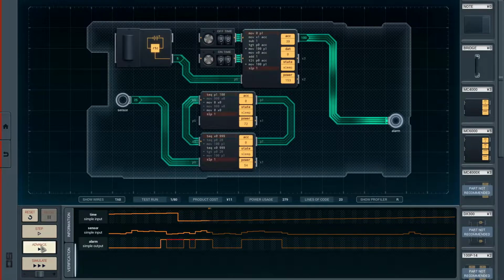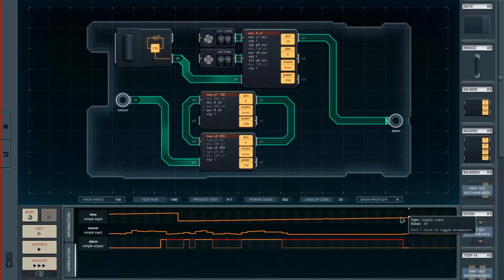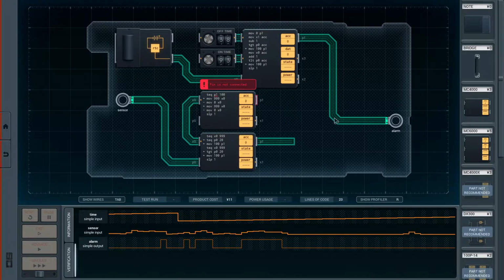Clicks on. It's activated. Clicks off when it's supposed to. Okay. That part works exactly as it's supposed to. So the problem is with whatever I've got going on over here.